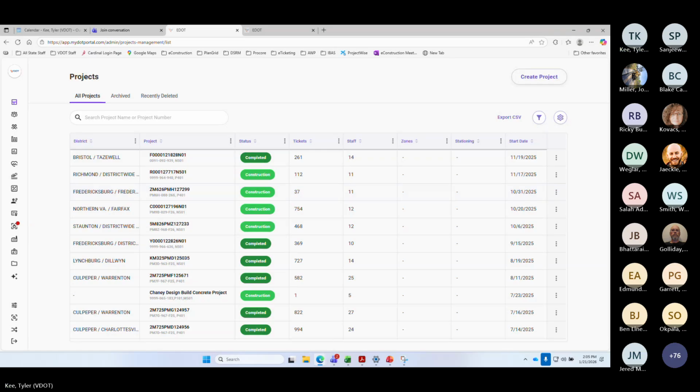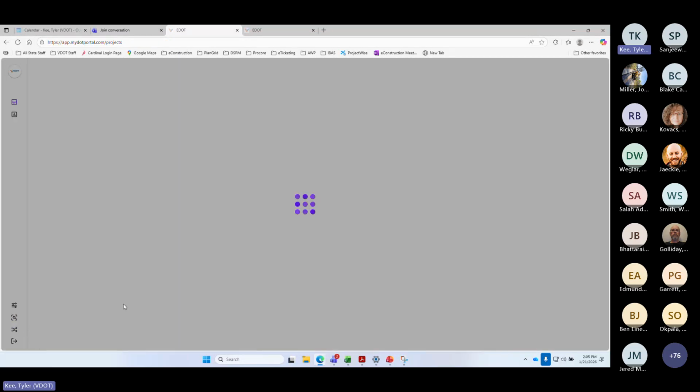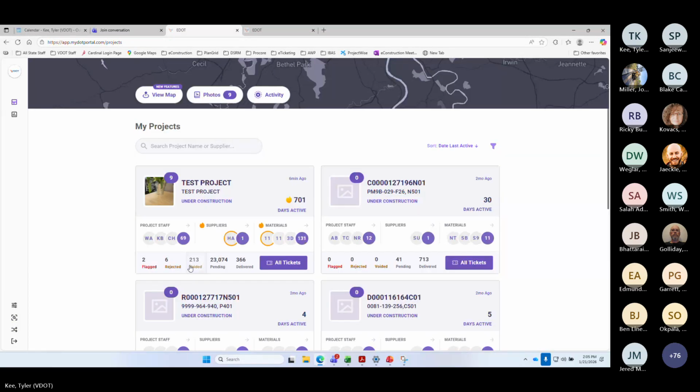All right. So this screen here is not what you'll typically see. This is the admin portal where it's showing us all the projects throughout the state. We're going to go to the ops portal. And this is going to show you your projects that you have been added to and have worked on in the past.